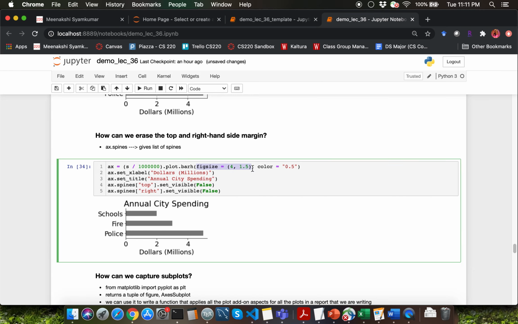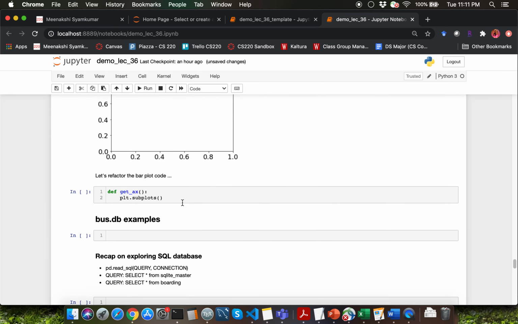So I'm going to take this tuple values over here. Instead of hard coding the height for this particular plot, let's say that I want to configure that as an argument to my get_ax function. So you want to be able to maintain the same width for all of your plots.